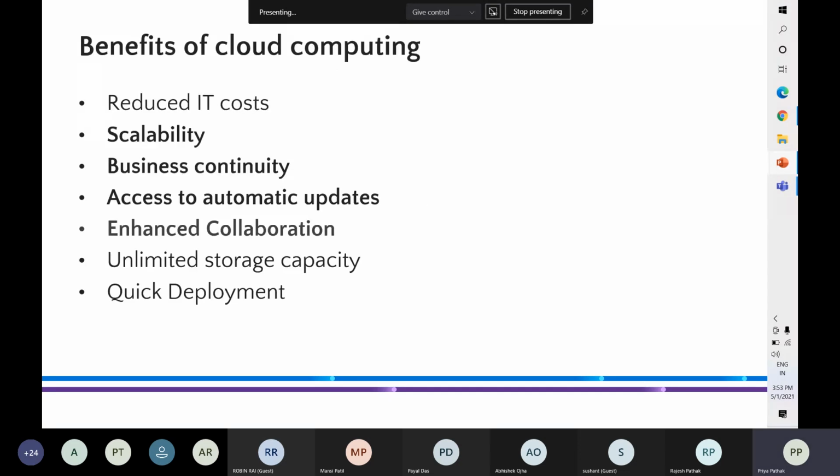Now let's discuss what are the benefits of cloud computing. First one is the reduced IT cost. When you migrate from on premises to cloud computing, you pay very less price as compared to your physical machines and data centers.